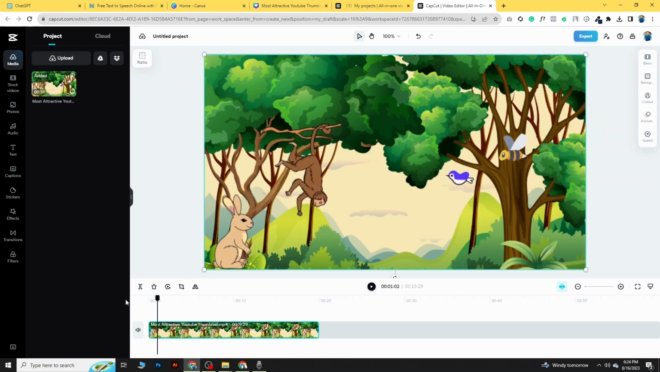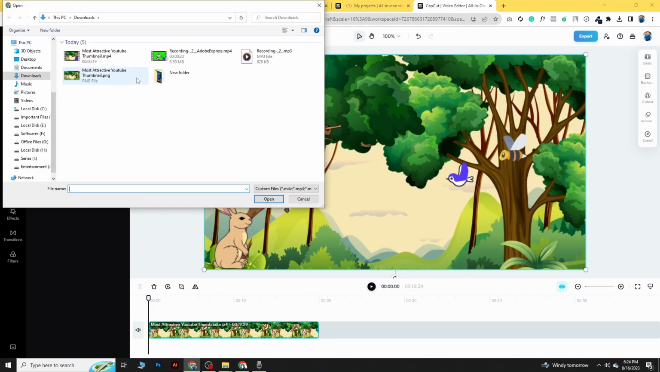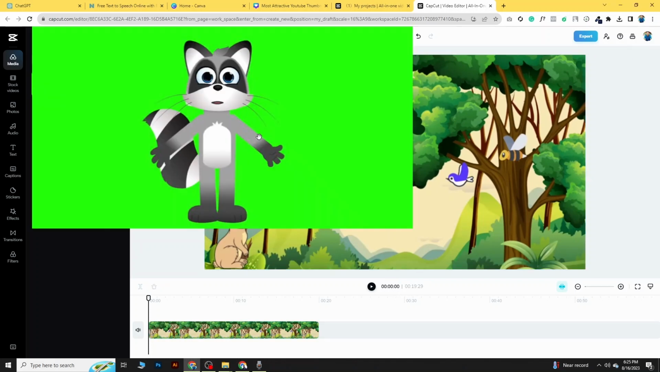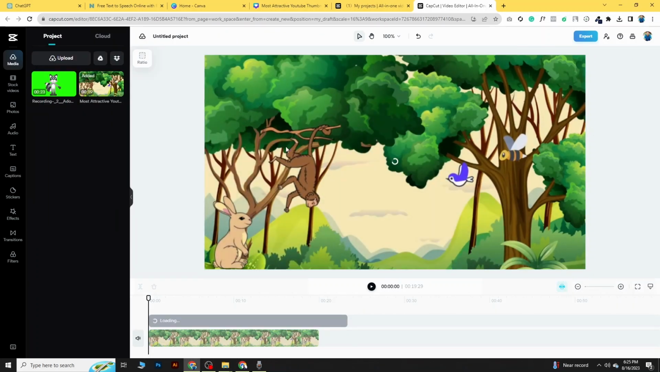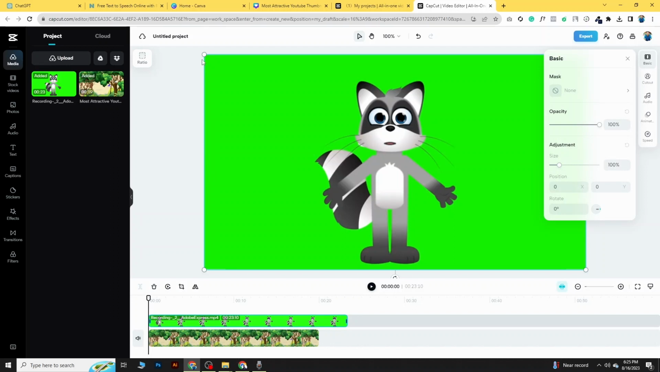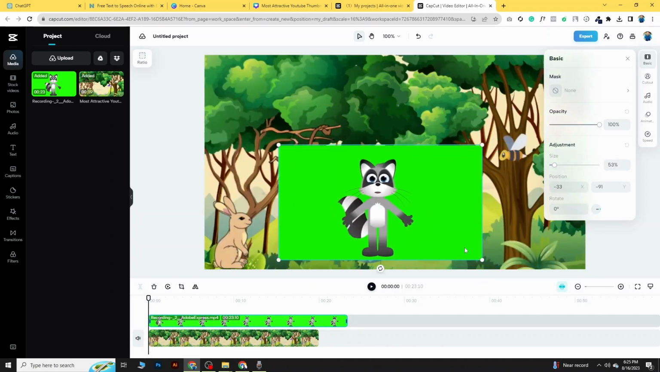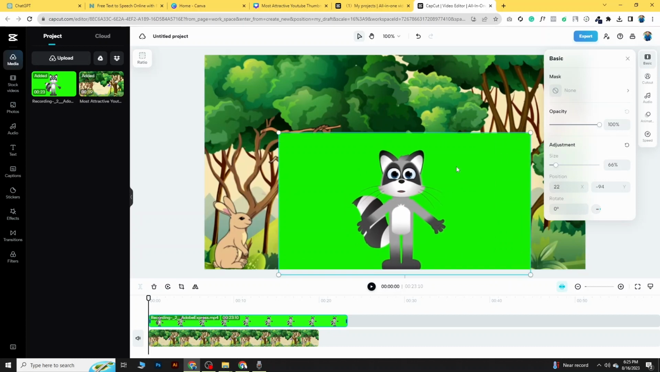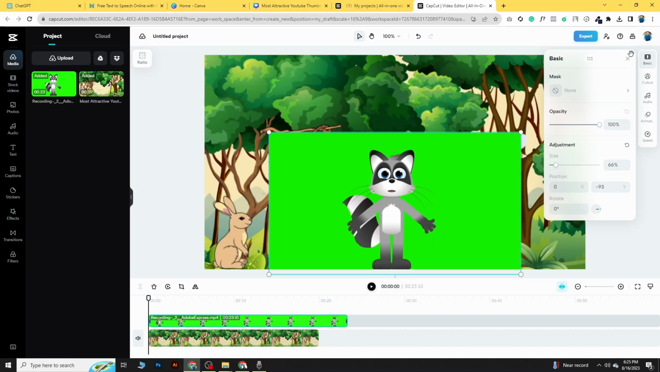Okay, now we will again upload the cartoon character. So here, this is the cartoon character. So the cartoon character is uploading. So it is uploaded. Now here you can use any green screen remover video software to remove the green screen from this cartoon character. So I'm using CapCut as it is free. So you can use other video editing tools to remove the chroma key. Now here, this is the video.